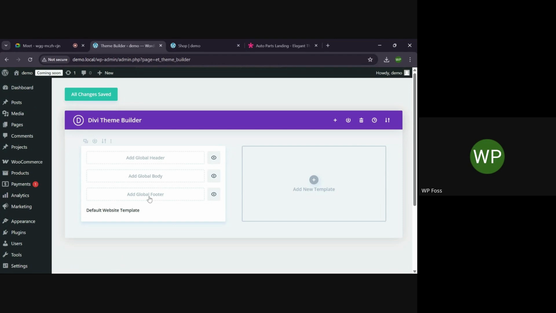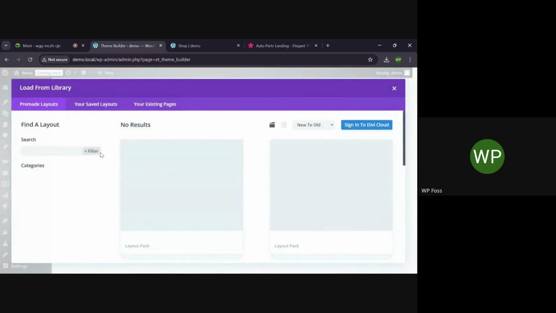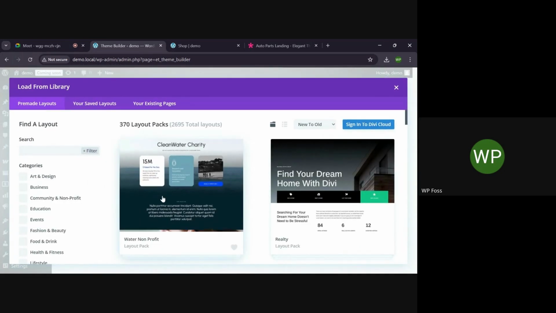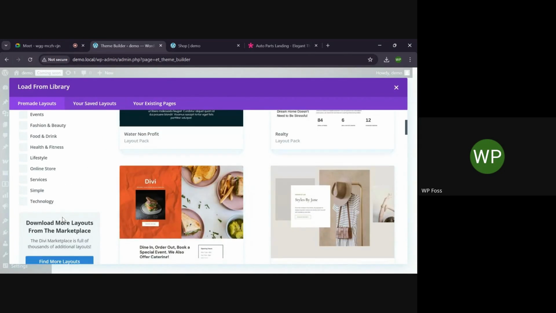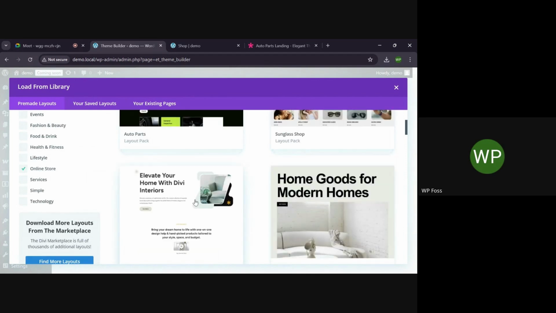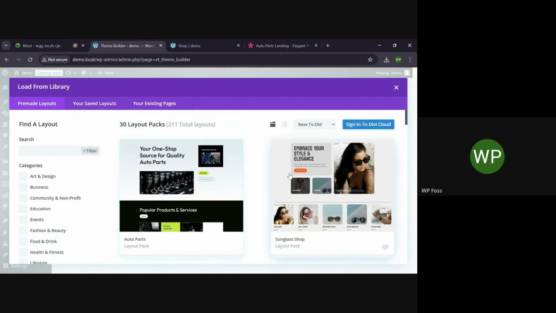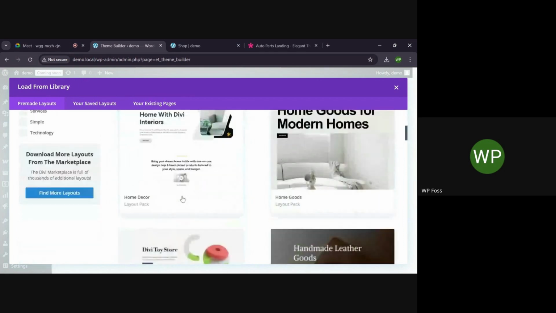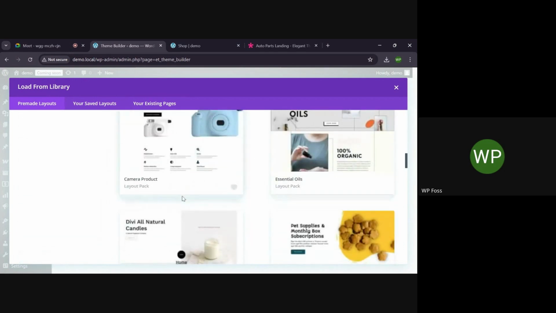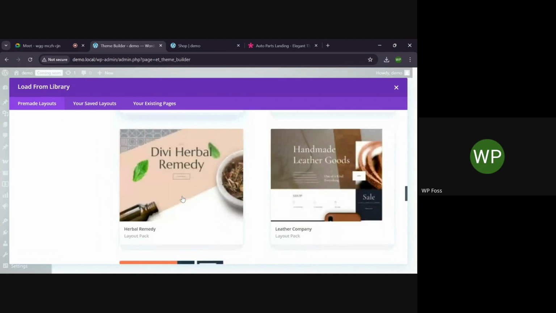And here I can put my global header or my global footer. So I'm going to add a header. You can just add from library. I can select any header that I want. We'll go with one I saw. You can pick any existing header.